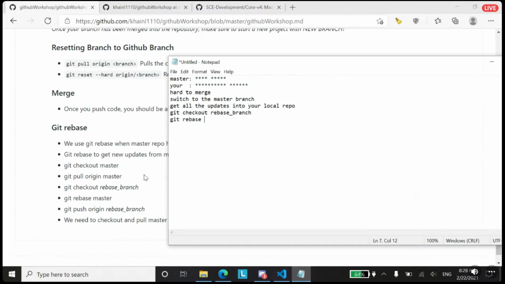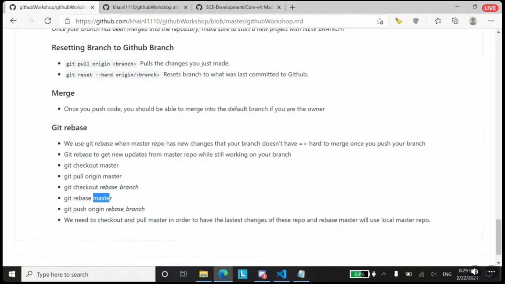rebase master. So git rebase master will take whatever changes are in the master and put them into the rebase branch. And as I just said, when you use git rebase master, it will take the master in the local repo. It doesn't take the master in the remote repo, and that's why we need to do these two commands to take any updates from the master into your local computer. And once you do that, you just git push origin the rebase branch.